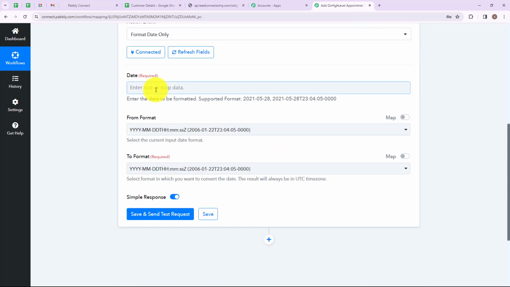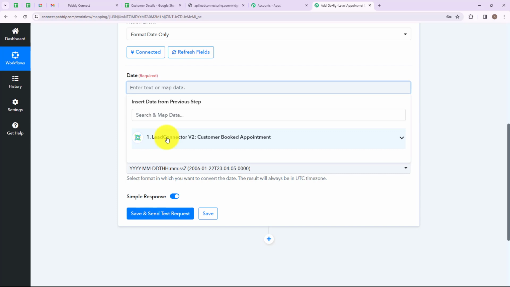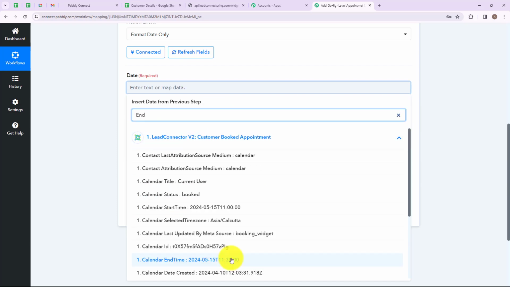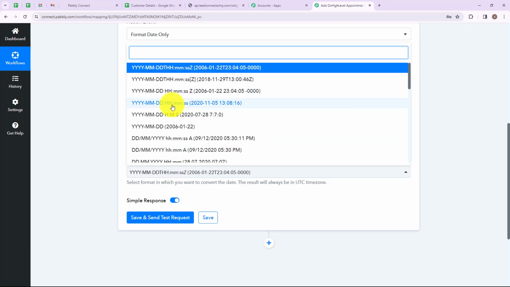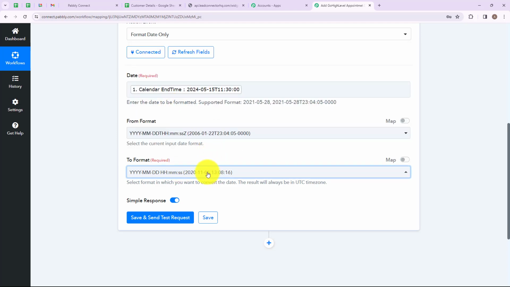Now let's move ahead, and here we have to enter the date which we want to format. And for that I'm going to use a method called mapping. Basically, mapping means to insert the data from the previous step. So I'm going to map the date from the previous response which I have received through lead connector. Let's click on this. So I'm going to select this date and time which I want to separate, and here we have to select from format to format. So this is the from format, and now I'm going to select the to format as this, as there is no T in between the date and the time.